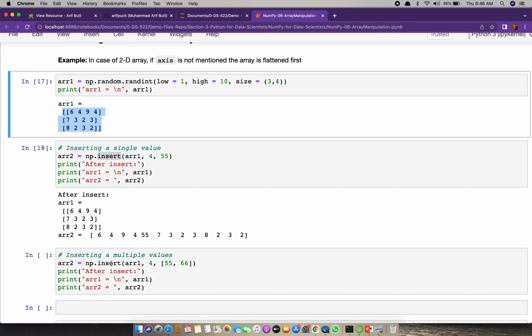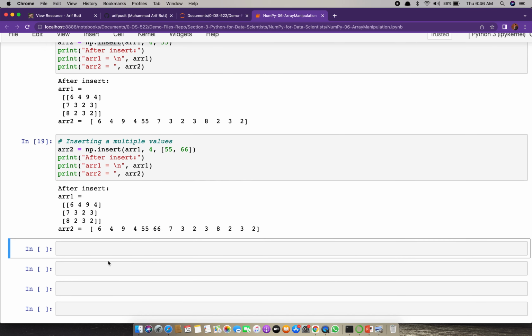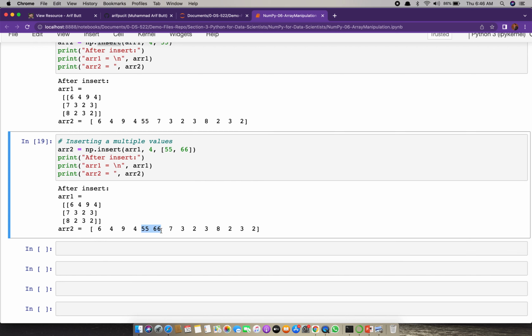Over here I am saying that insert 55 and 66, these 2 values, before index 4. So it will be flattened: 0, 1, 2, 3 and 4. Once again, after 6, 4, 9, 4, these 2 values will be inserted. 6, 4, 9, 4. Then we have 55 and 66. I hope you are visualizing as I am moving ahead.